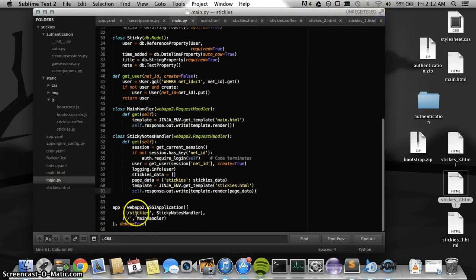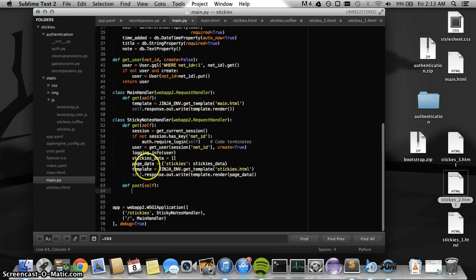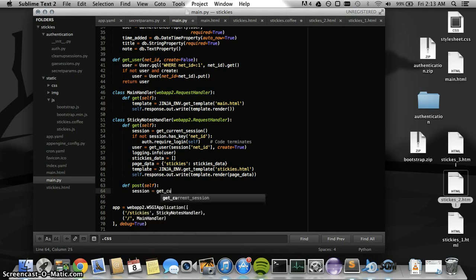And this is where we've defined a handler for sticky, and it supports get requests. So get is exactly what it sounds like. It's used for getting data from the server, loading web pages. Post is used for making changes in most cases, which is like posting data. So here we'll define a handler for post, and we'll do a really quick authentication once again.